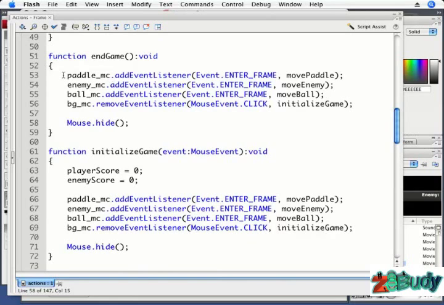In each case where the code reads add event listener, I'm going to change that to remove event listener. And in the one instance where the code says remove event listener, I'm going to change that to add event listener. We'll talk about what this will do in just a second.